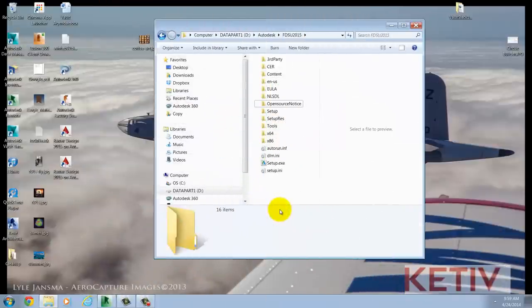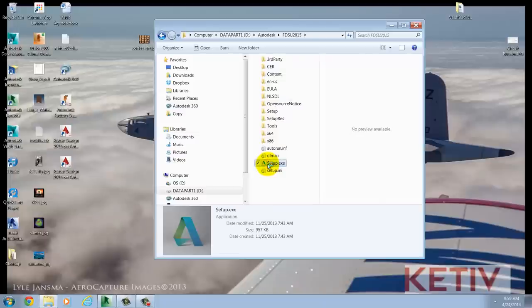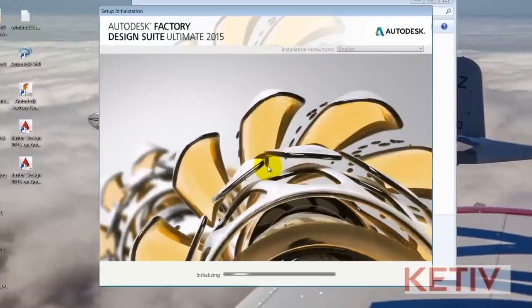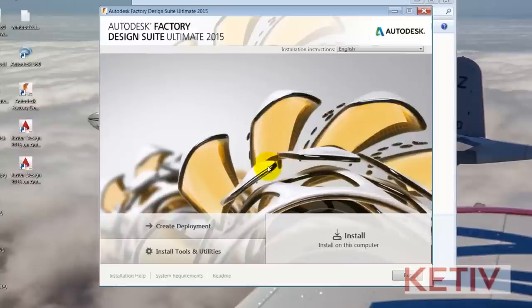Now, I'm going to go ahead and click the setup.exe on my installation media or download. I'm using Factory Design Suite Ultimate, but many of the design suites, if not all of them, do contain Vault Server. The steps will be very similar. Once I see my screen come up, I'm going to choose the Install Tools and Utilities option to go ahead and locate my Vault server.